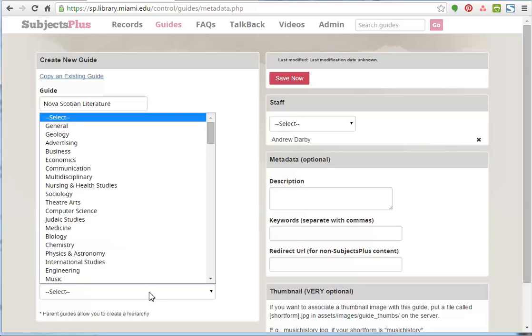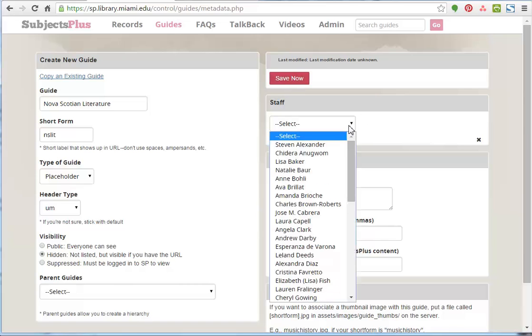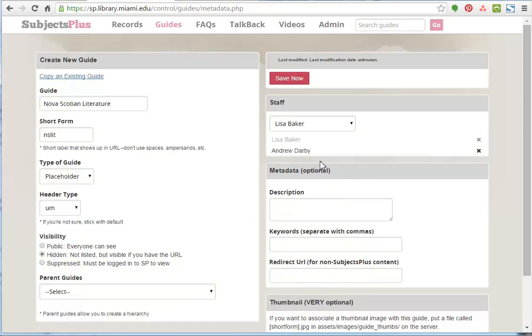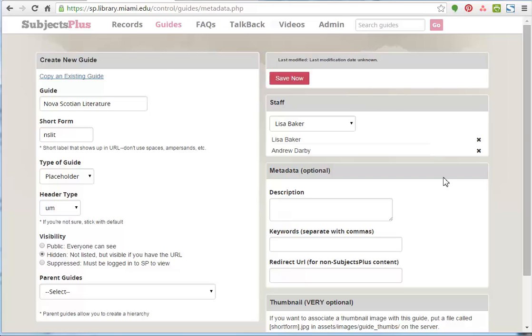The parent guides, we haven't really done much with this yet in the software, but it's there if you want to create some sort of parent-child relationships. Save button up here. You can add staff members. So by doing that, if you want more than one, there always has to be one. So I can't delete that person until I've saved it.